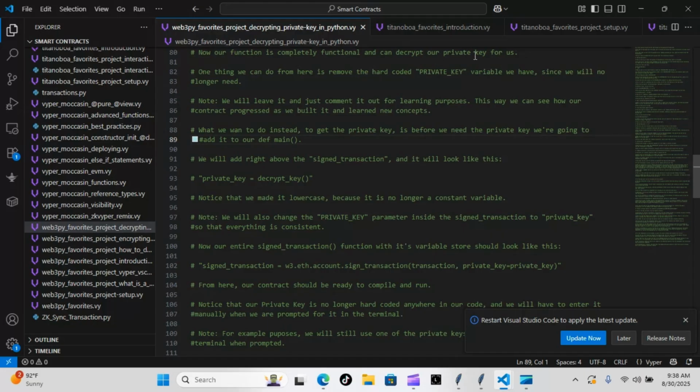It can decrypt our private key for us. One thing we can do from here is remove the hard-coded private key variable we have, since we will no longer need it. Note, we will leave it in and comment it out just for learning purposes, as you saw. This way we can see how our contract progressed as we built it and learned new concepts.